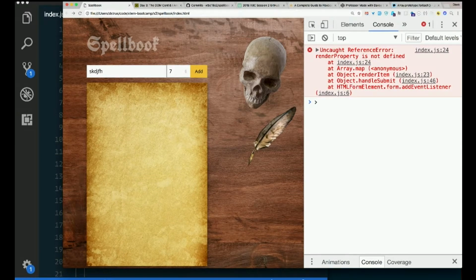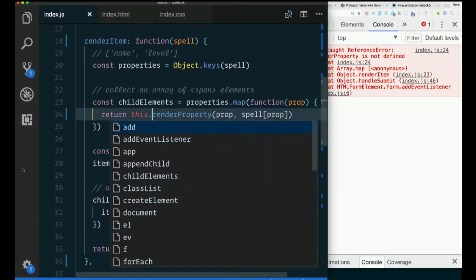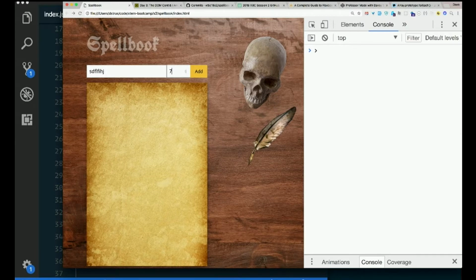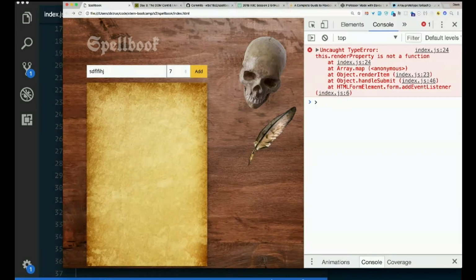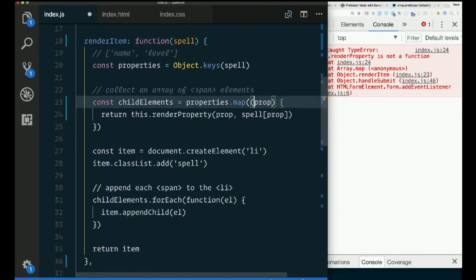All right, new error, that's progress. We're happy. Render property is not defined on line 24. Line 24, this dot render property, right? This dot render property is not a function on line 24. What function are we in right here? Nope. This function right here. That's right. So we'll just make it an arrow function. No problem.